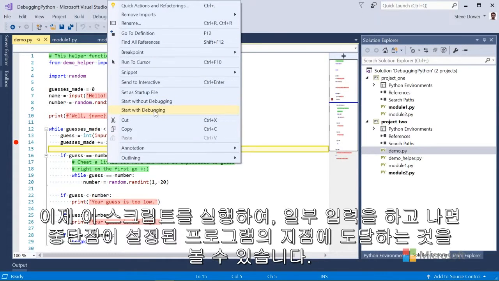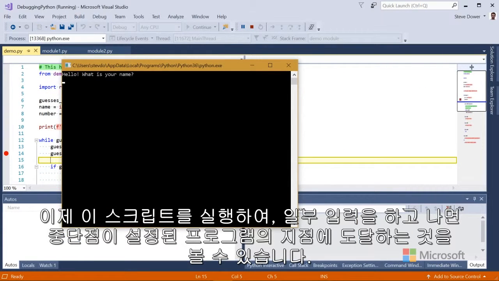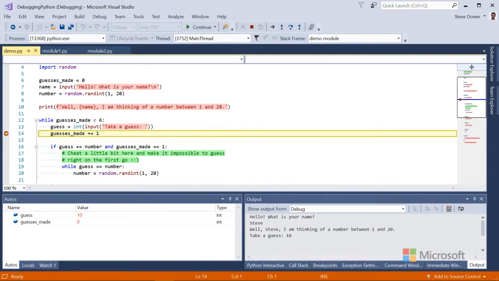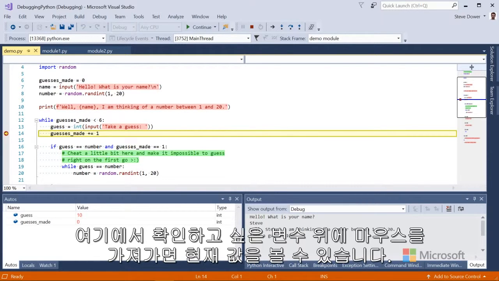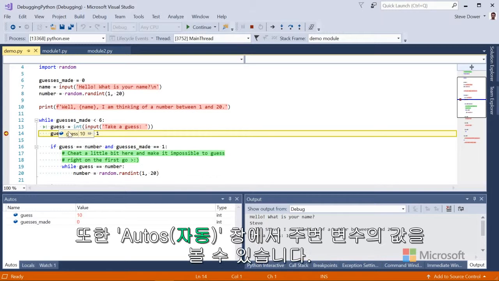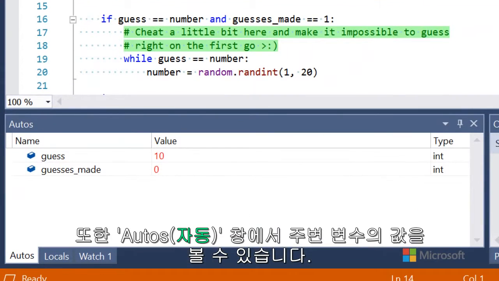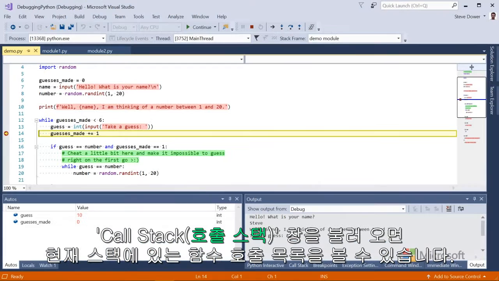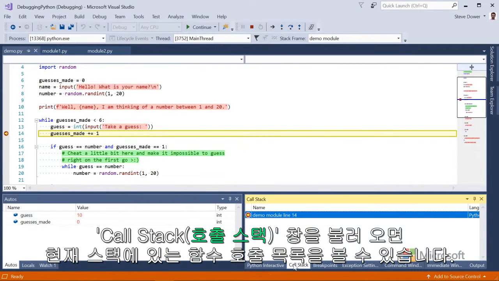Now when I start running this script, you'll see that we simulate some input, and when we reach the point in the program where that breakpoint is set, it gets interrupted, and now we're in the editor at that point. From here, I can use the mouse to hover over any variables that I like and see their current values, and I can also see in the Autos window the values of nearby variables. We can see the output of the program so far, and if I bring up the call stack, then we can see a list of the function calls that are currently on the stack.